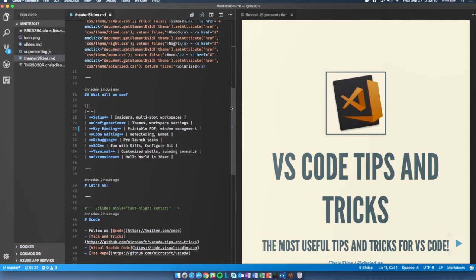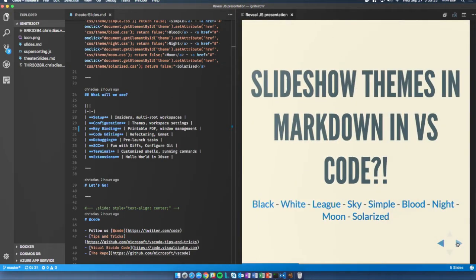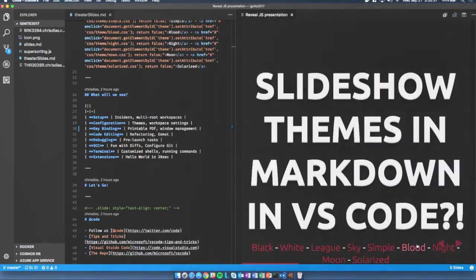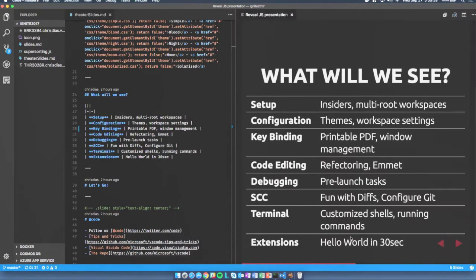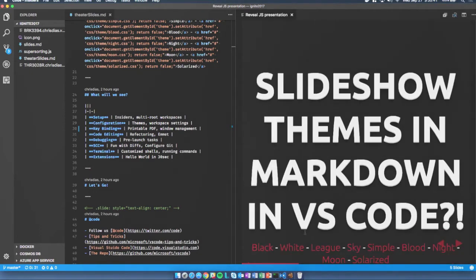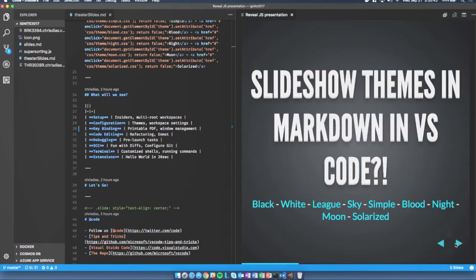One of the things I have installed here is an extension. It's called Reveal.js. And what it lets you do is write Markdown and then present it as a slide deck right inside VS Code in an editor preview window. So we've got VS Code tips and tricks. We can see themes in here. So I can click on sky, simple, blood, night. Woo, geez, solarized. That one's huge. Let's go back here. We need a nice one. League. That one looks nice.